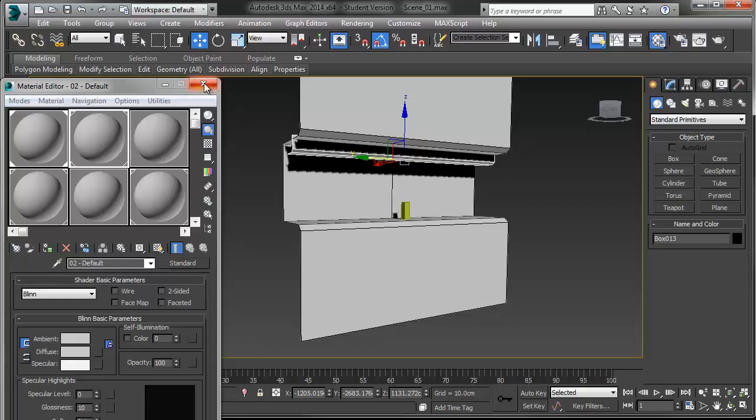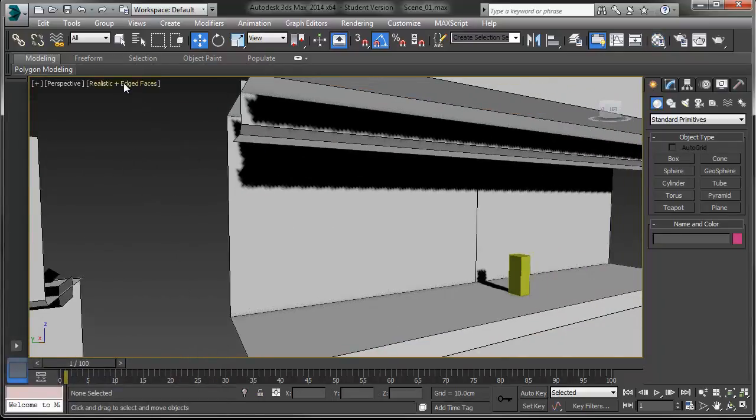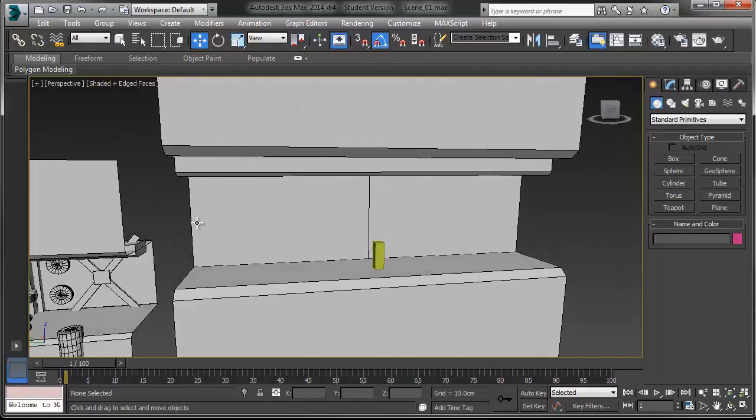So I don't need my material editor anymore. And one of the things that's kind of bothering me right now is I have my view mode set to realistic, so it's trying to make all these shadows and ambient occlusion, and it's kind of just getting in the way of seeing what I'm looking at. So I'm just going to come up here and set it to shaded. That's a little bit easier to look at now.